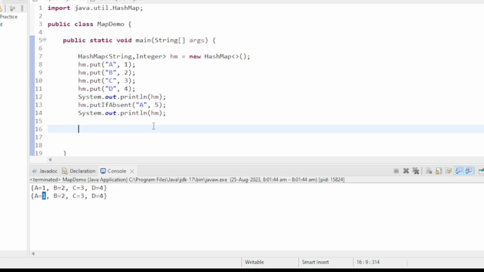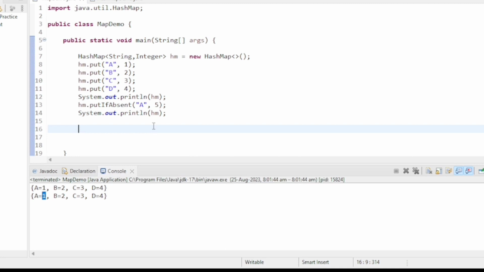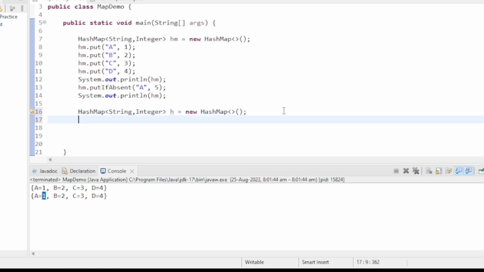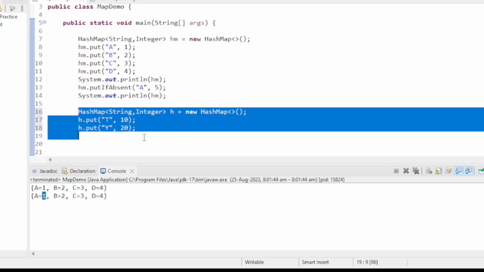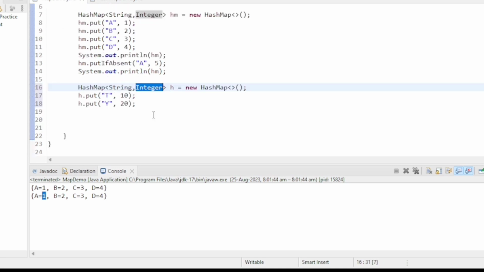So our next method is the putAll method. The putAll method works the same as the addAll method. Like in addAll, we add a collection into a hash map, and in the same way, we can use the putAll method to add another hash map into a particular hash map. So for that, we can create another hash map. As you can see, I have created another hash map, where the key field is string type and the value field is integer type. Now let's add this hash map into the previously created hash map.